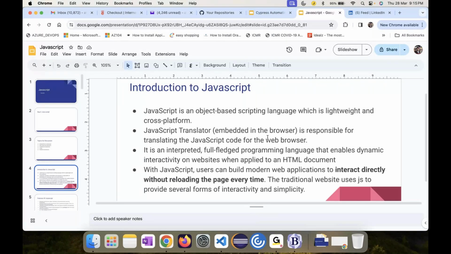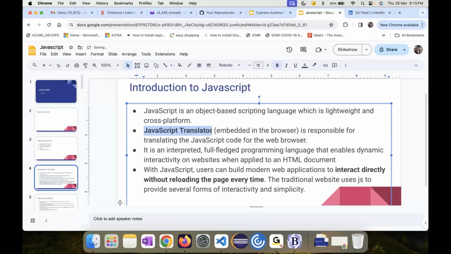And how does JavaScript work with any browser? We call this your JavaScript translator, which is already embedded inside your browser, and is responsible for converting your JavaScript code to a browser-understandable language. It is an interpreted, full-fledged programming language that enables dynamic interactivity on websites when applied to HTML.